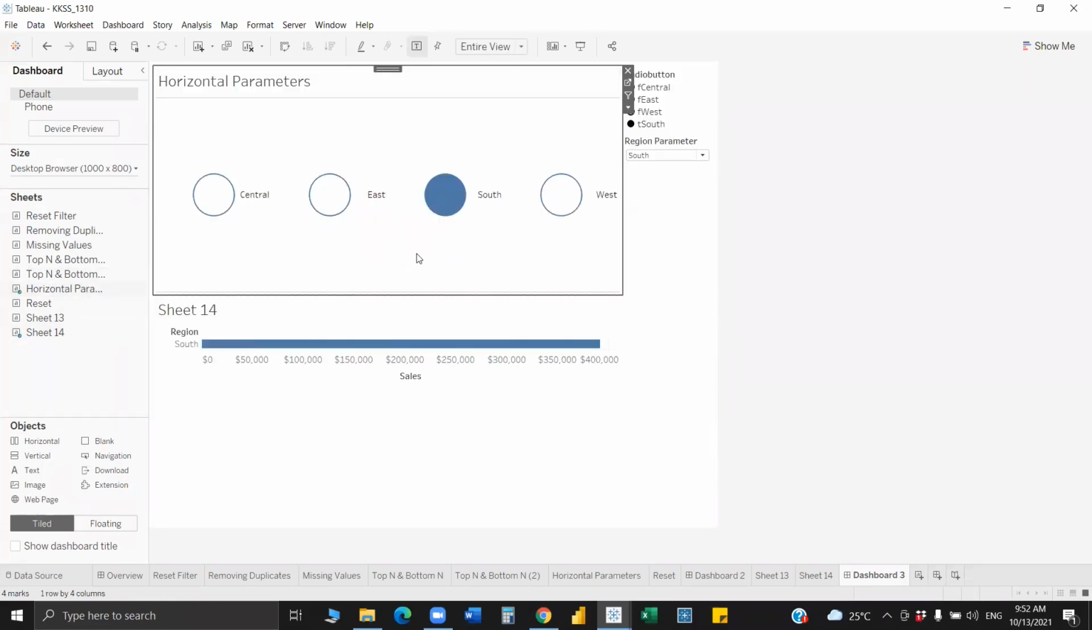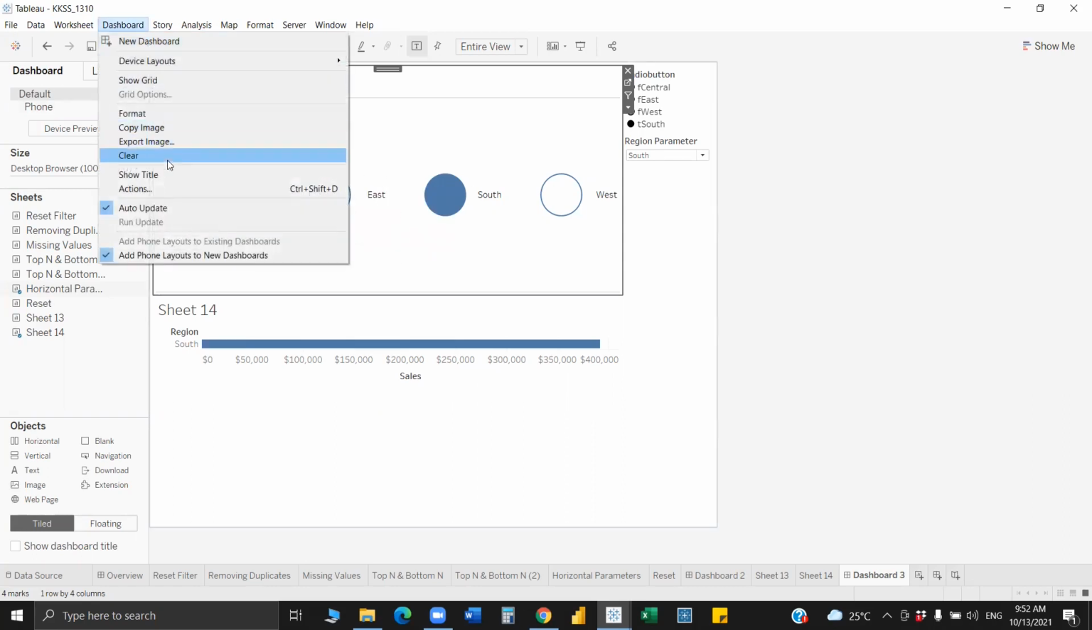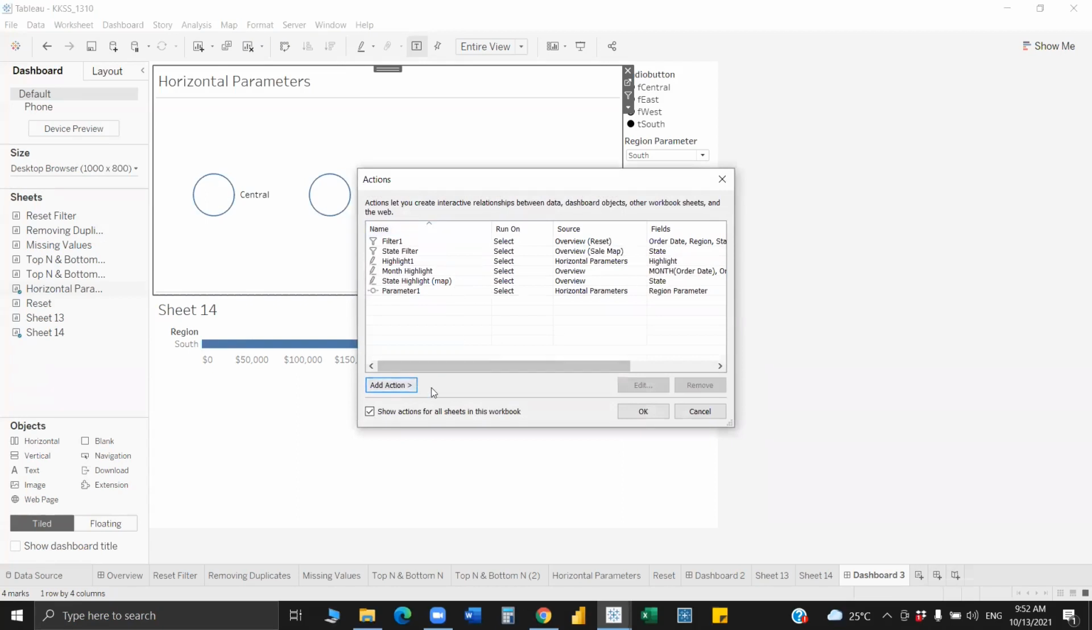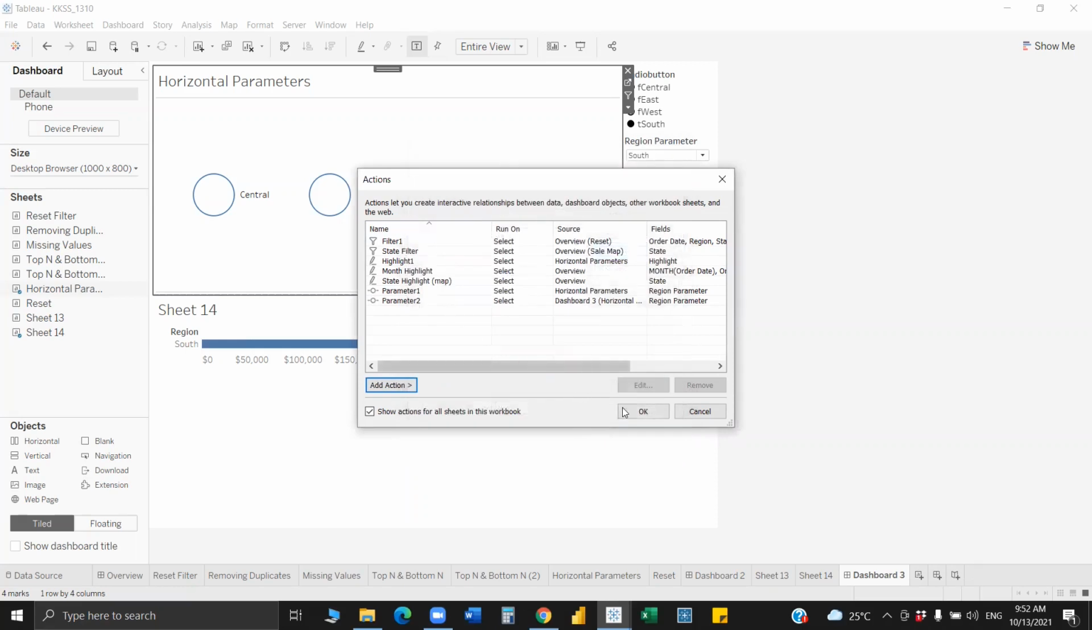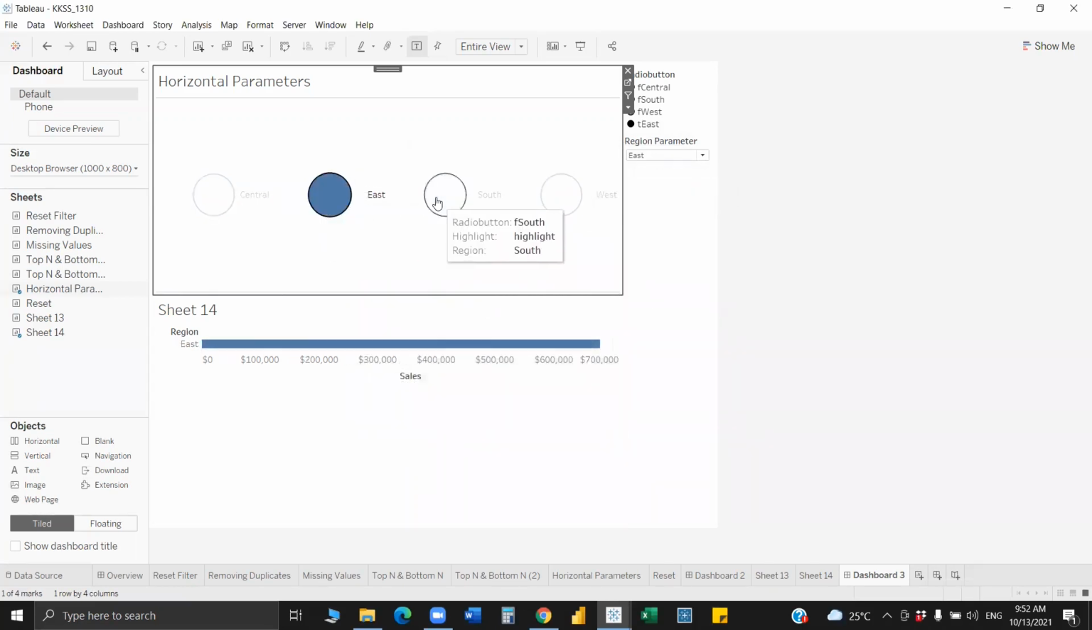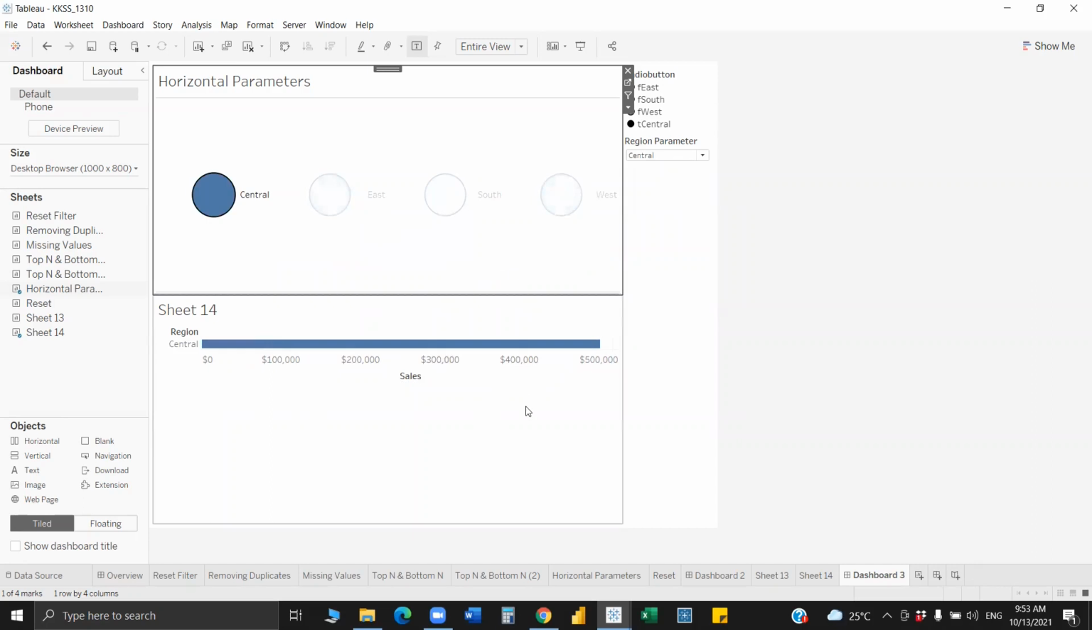Whatever we did, the worksheet action is limited to worksheets only. Here we have to replicate it for the dashboard actions. So add actions. Now if we select a particular region, it gets reflected in the visualization at the bottom. So these are all the tips I had for today.